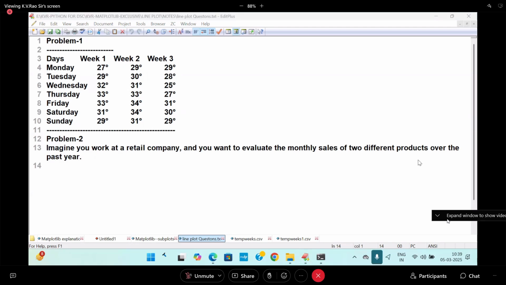Now I'm going to understand one more kind of thing. They are giving you some more data. I will write what they are giving, students. Imagine you work at a retail company. You want to evaluate monthly sales of two different products over the past year. Because they are giving a year, what does that mean? In a year, they give some description. Year means how many months will be there? 12 months. Some random values are going to come.